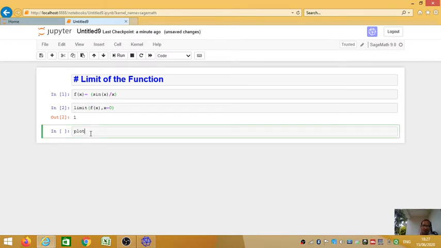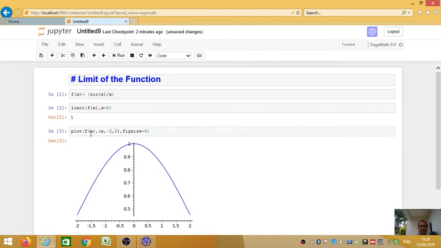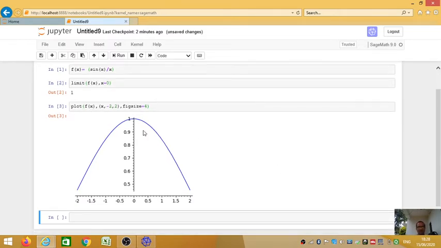Now we'll see graphically what is the meaning of limit. So I will plot the graph of f of x, right. I will mention here x range from -2 to 2, so we get it visible. Okay, now I will take the figure size also. It should be small. So I will take the figure size 4, and I will see the output of this function. What is the graph of this function, right?